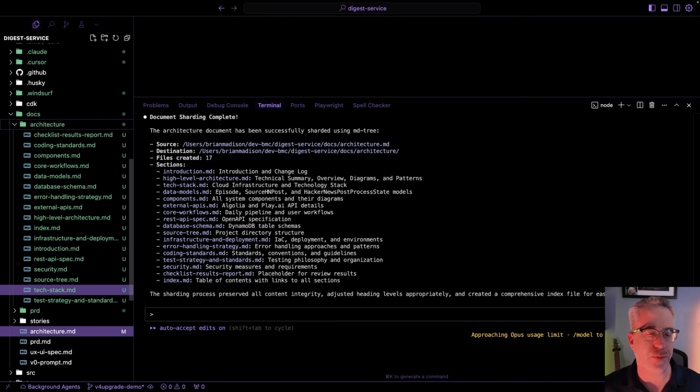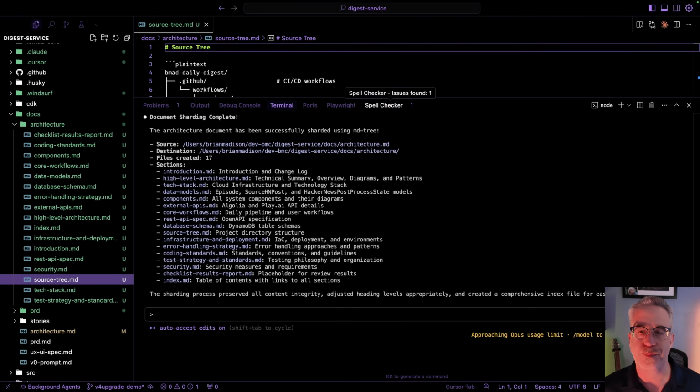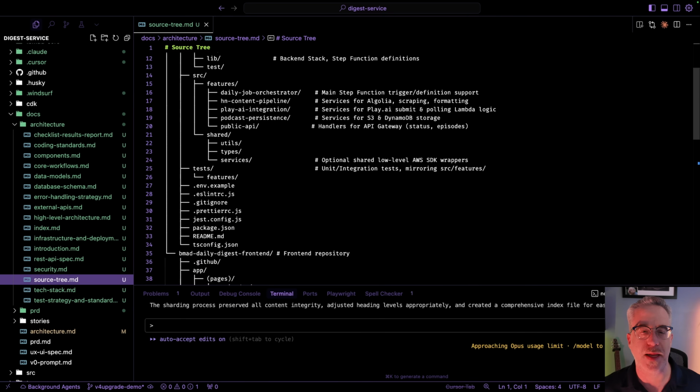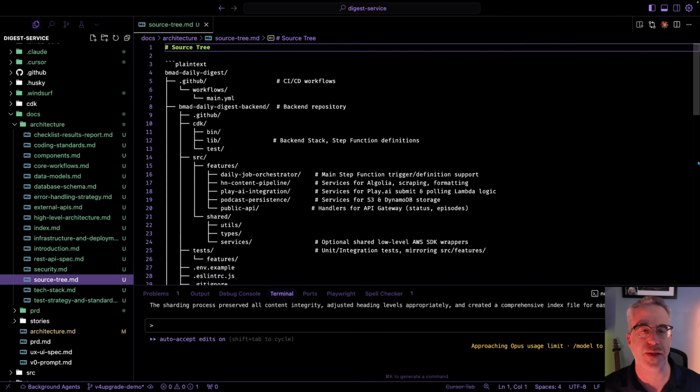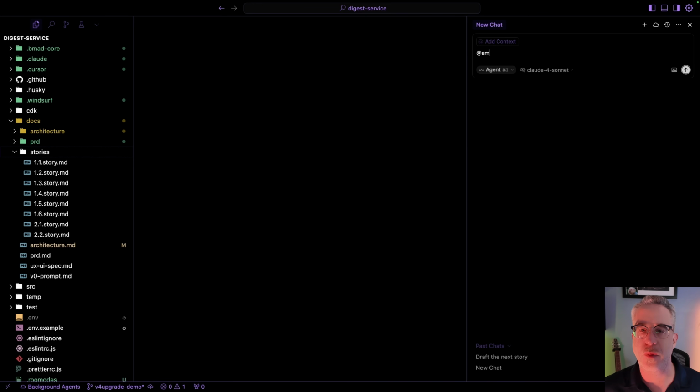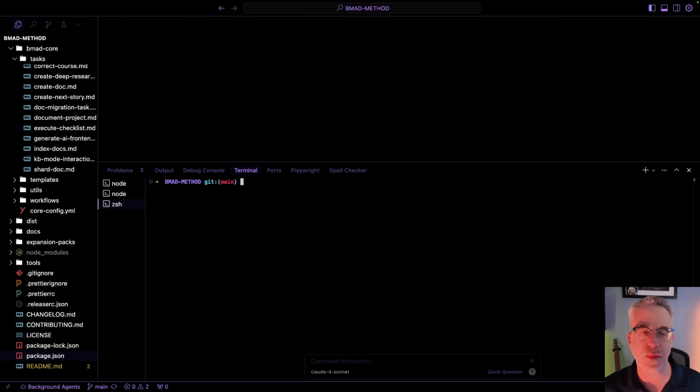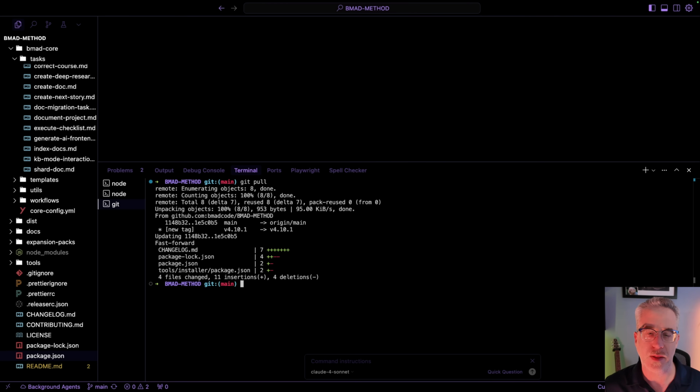And now, for example, we can look at our source tree, and it's now a self-contained file. So if we ever want to give the source tree to the LLM, we now have the source tree. Actually, before we use our Scrum Master, I realized that there was one update to the BMAD method since we actually installed to this digest service. So if we come over here, what I want to show you now is how we can just make sure that we have the latest of the BMAD method.